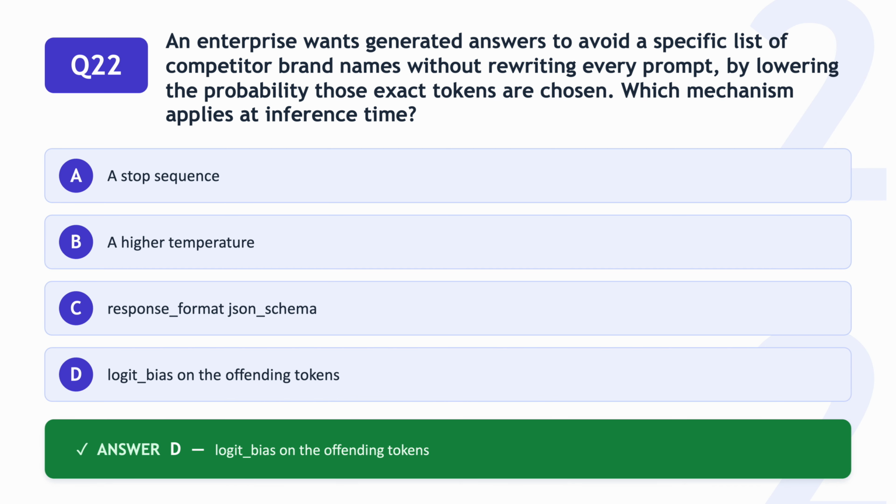Correct answer, D. Logit bias on the offending tokens. Why D is correct? The requirement is to avoid specific competitive brand names, with no prompt changes required, by reducing the probability of exact tokens being generated, applied at inference time. Logit bias is specifically designed to modify token selection probabilities during generation.